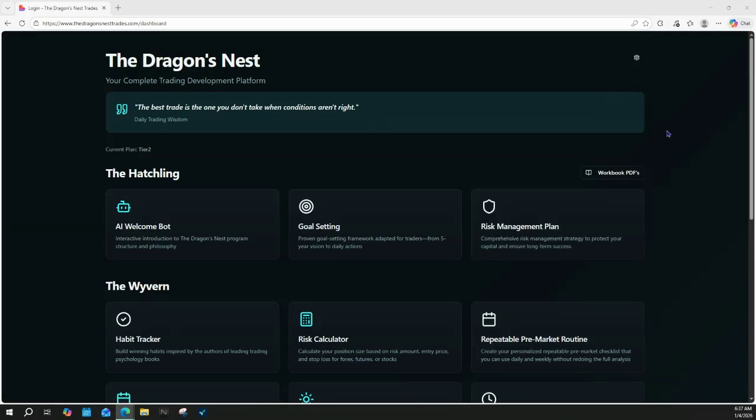I just want to introduce my website, so all of y'all can get a glimpse of how it works and a quick little overview of it. So this is dragonsnesttrades.com. A little bit about dragonsnesttrades.com. I got inspired to make this website for traders.